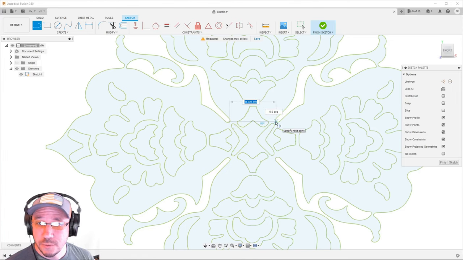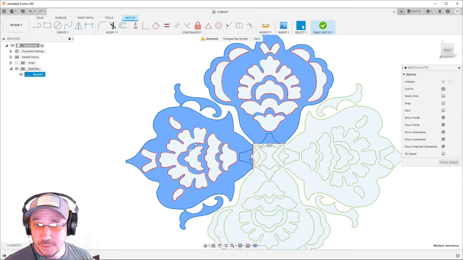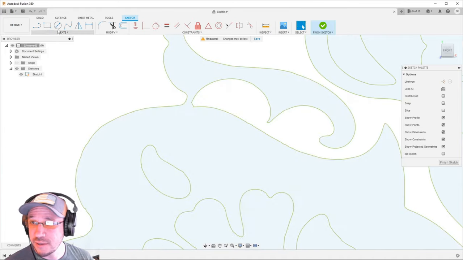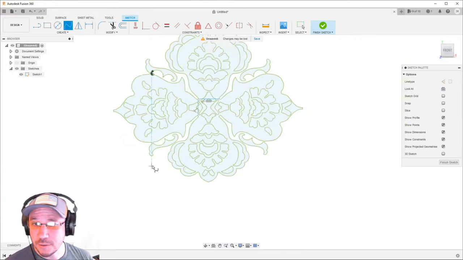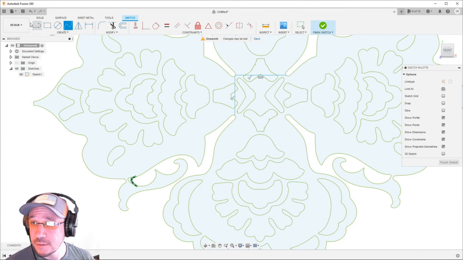Take the line tool, just come across there, and come across to there. Actually, while we're in here, this looks very thin. So let's grab the spline tool and just add a little curve in there to help that not be so fragile.